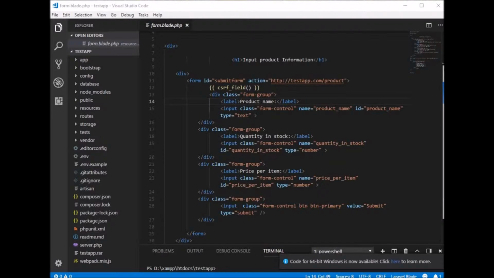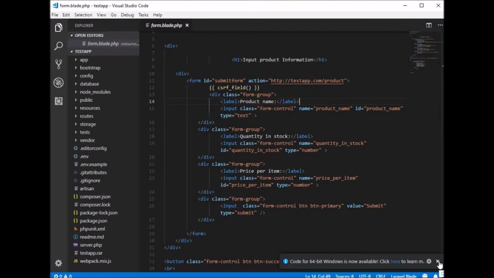So I'm assuming that you have VS Code installed, though you can run this via the command line, but I prefer using VS Code, and I'm assuming you have npm installed and Composer.